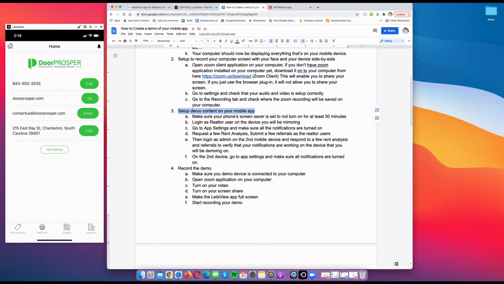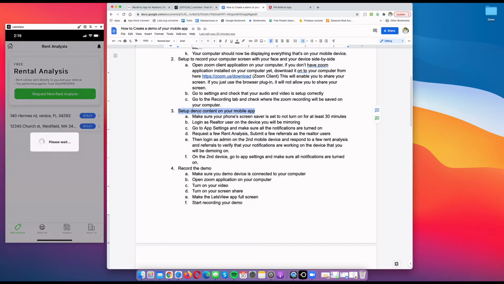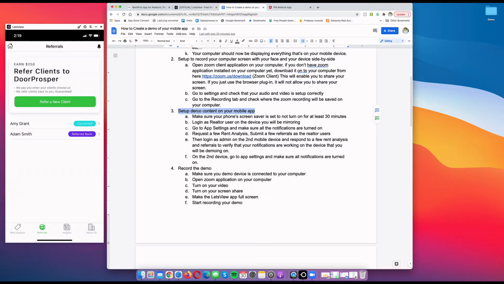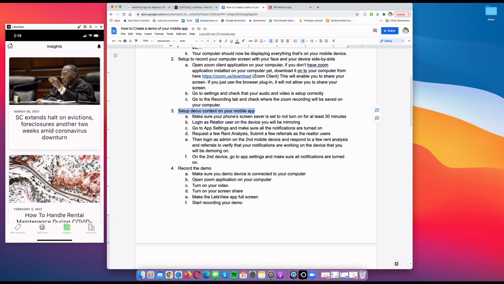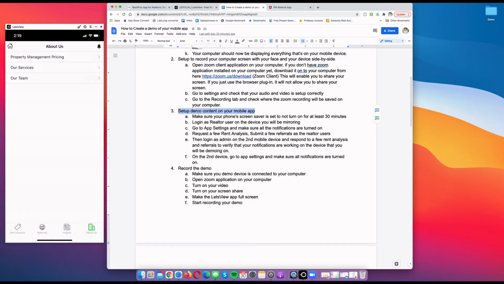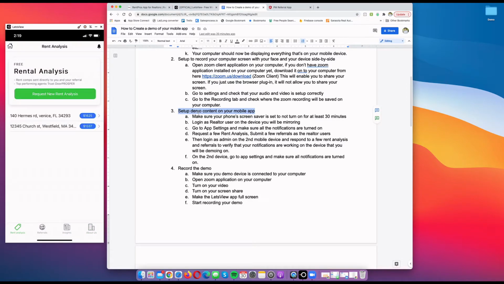As you can see here, we have rent analysis. There's a few test ones, so you can explain that to people. You have a few referrals, a few insights, and a few about us. So before you demo this, I would recommend that you add a few demo rent analysis, referrals.